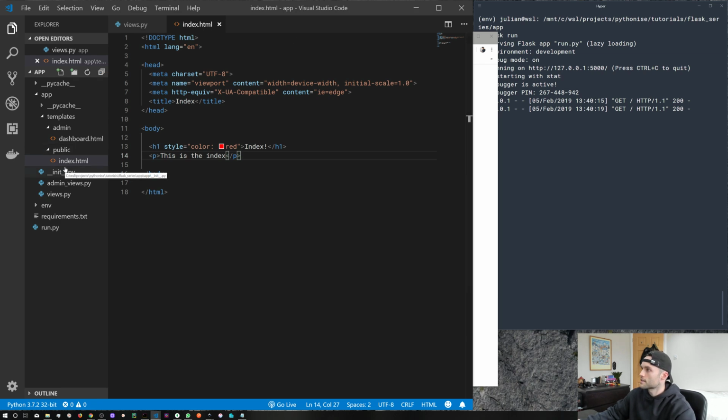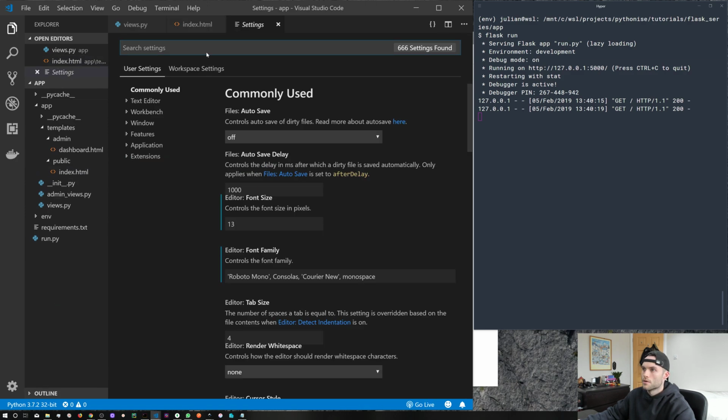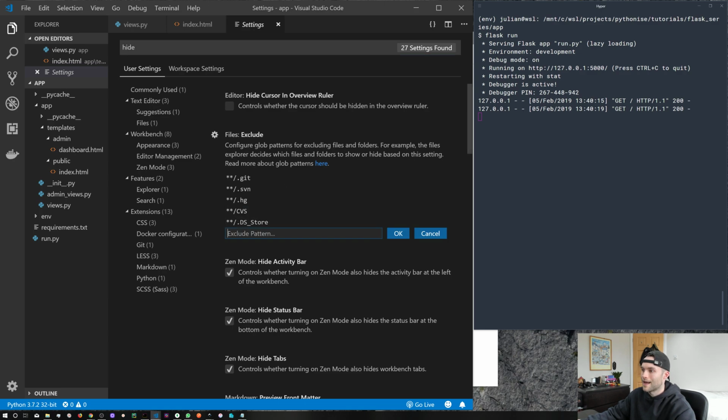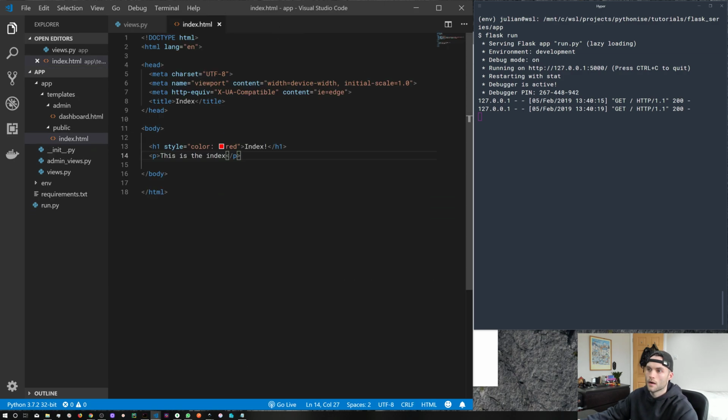So, static files, how do we work with them? Well, what we're going to do is create a new directory next to our templates directory called static. But first of all, I want to get rid of this __pycache__ directory. It's irritating me. So you can do this in VS Code by just hitting the settings, searching for hide, add a pattern, /**/__pycache__. Click OK and that should disappear. There we go. Right, I digress.